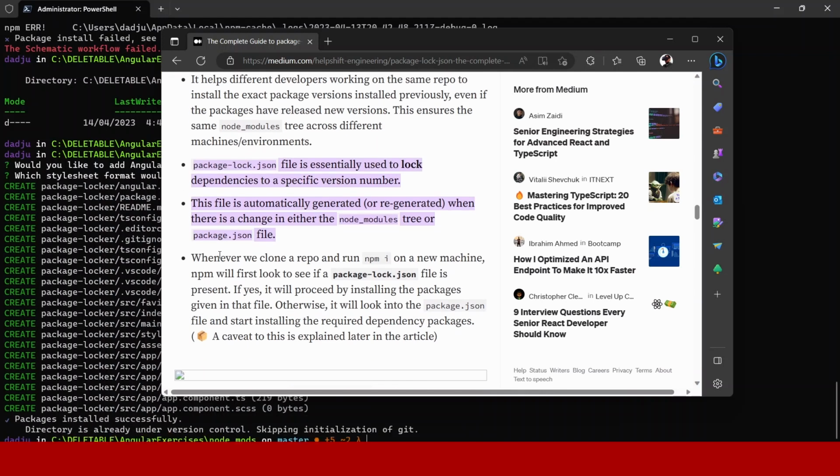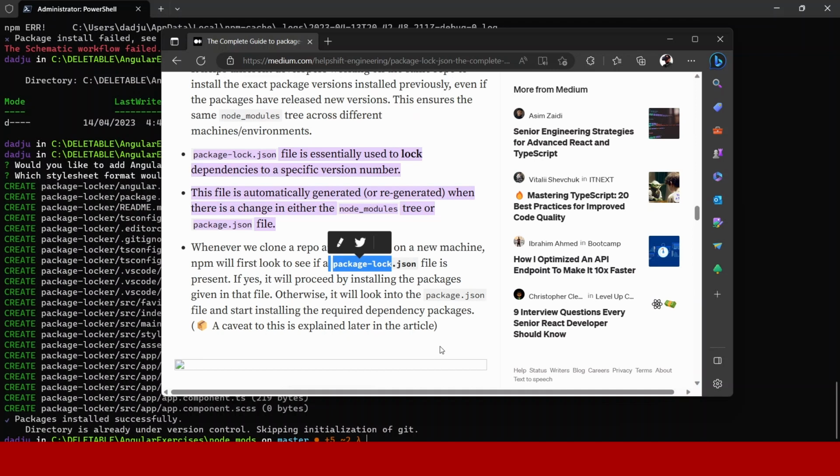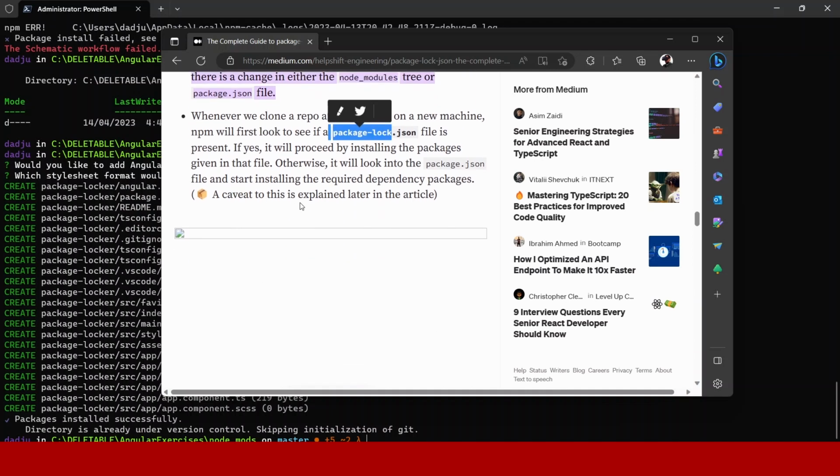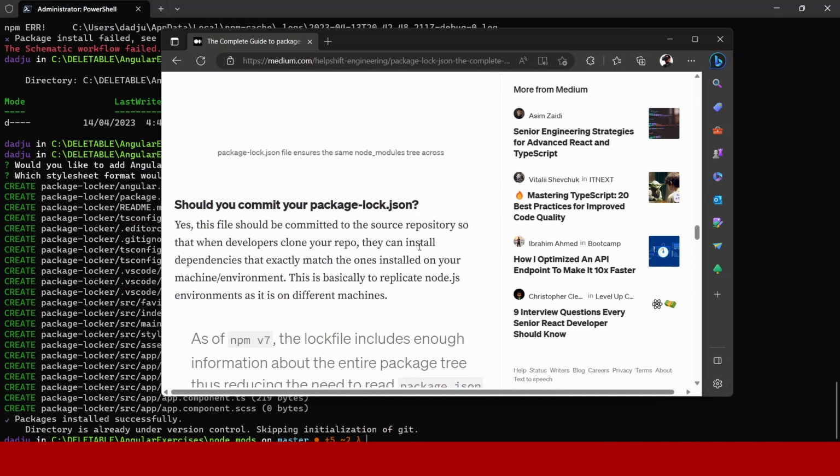Okay. Whenever we clone a repo and run npm i on a new machine, npm will first look for this file. If the file is present, it will proceed with installing the packages given in that file. Otherwise, it will look into the package.json file and start installing the required dependency packages. A caveat to this is explained later in the article.